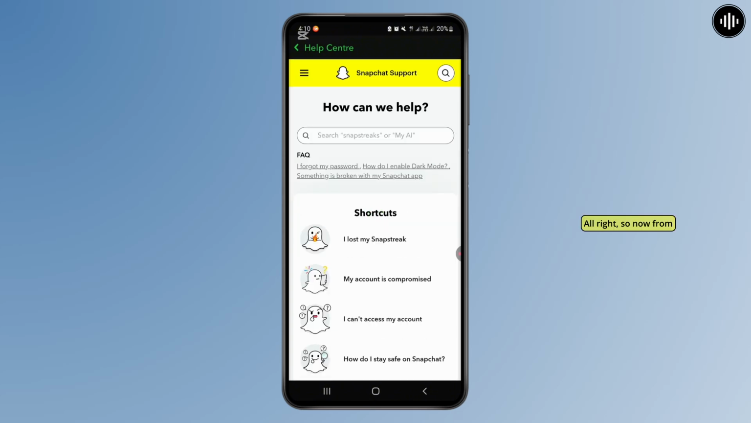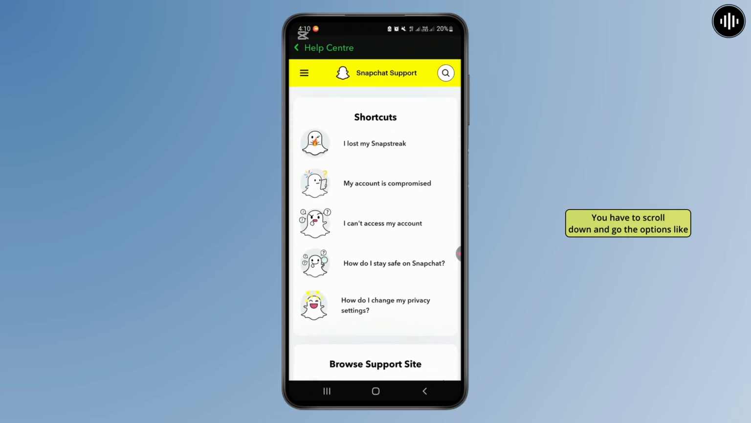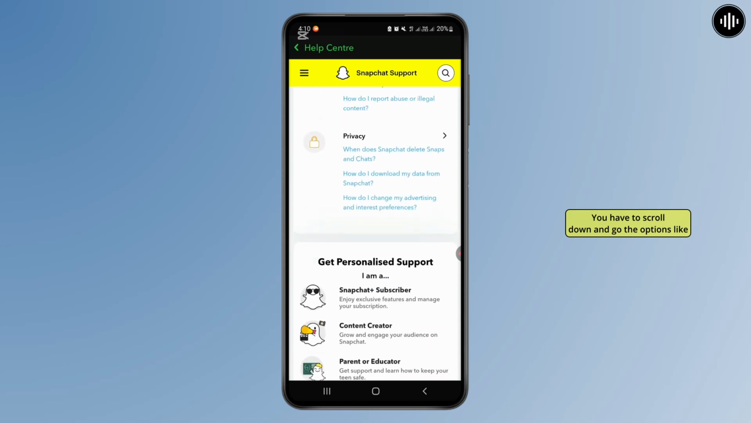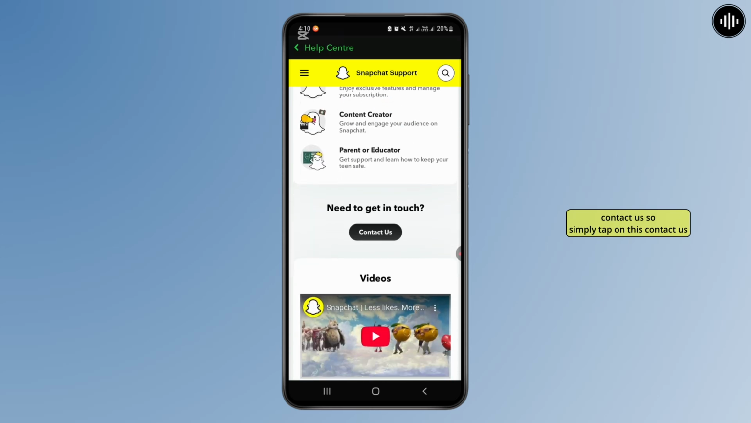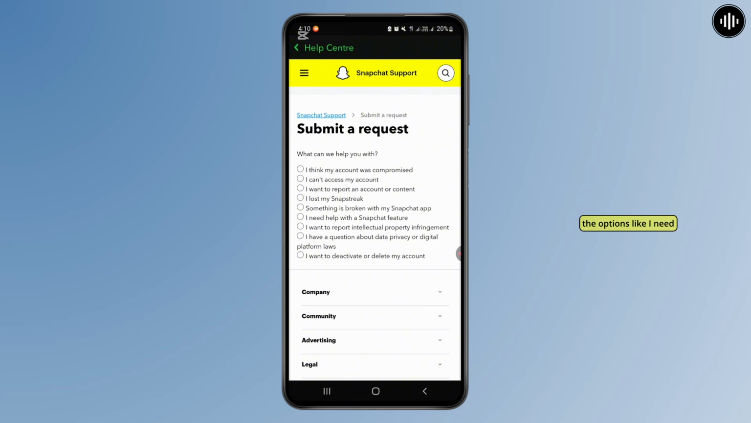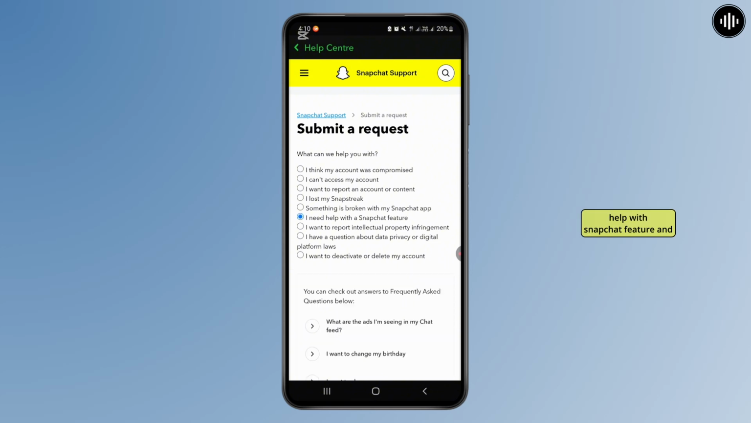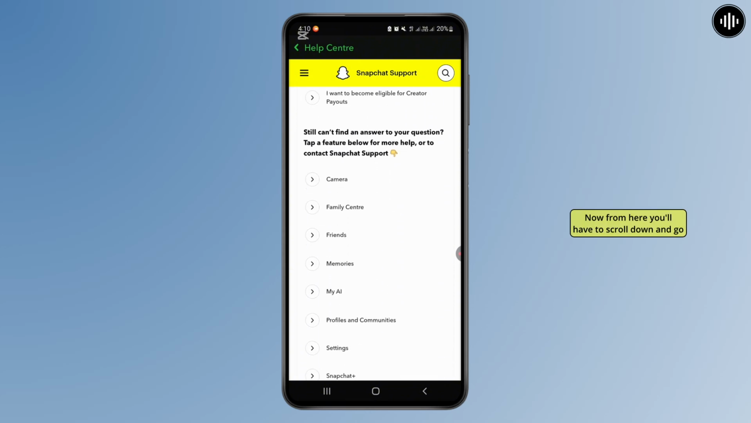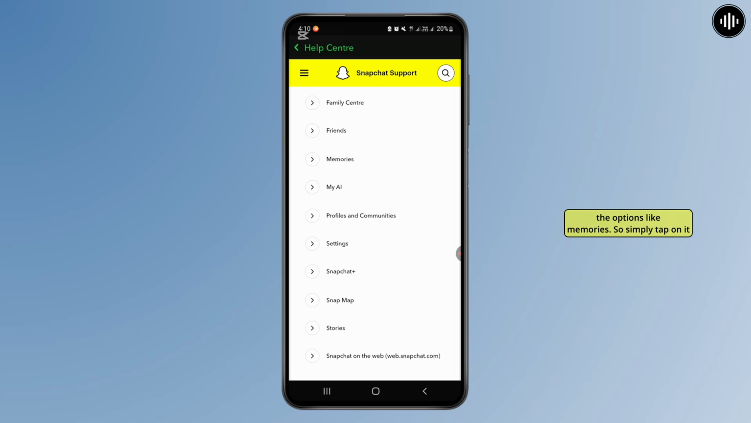Alright, so now from this Snapchat support section, you have to scroll down and go to the option like contact us. So simply tap on this contact us. Alright, so from this section you'll have to go to the option like I need help with a Snapchat feature. And now from here you'll have to scroll down and go to the option like memories. So simply tap on it.